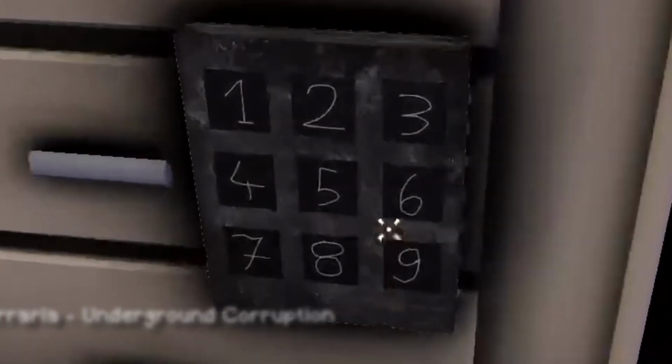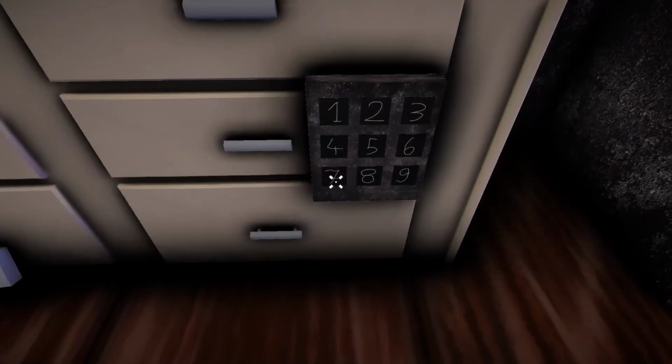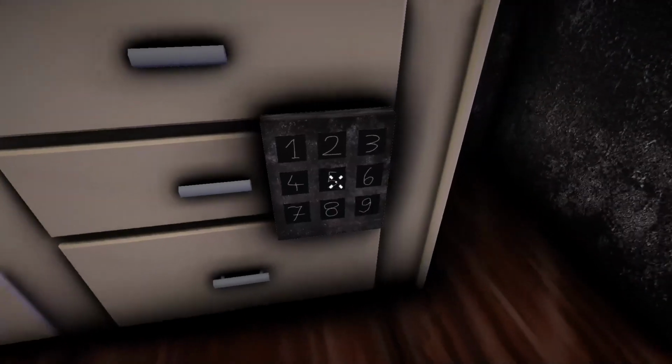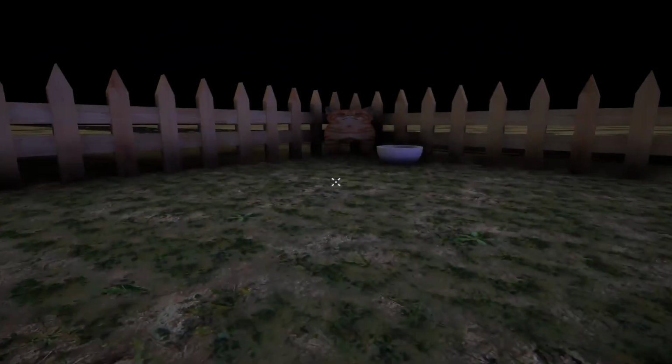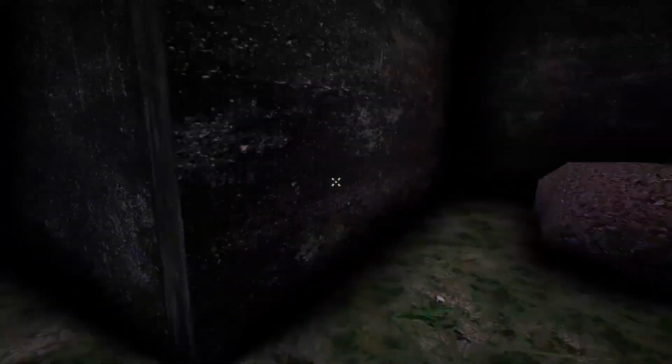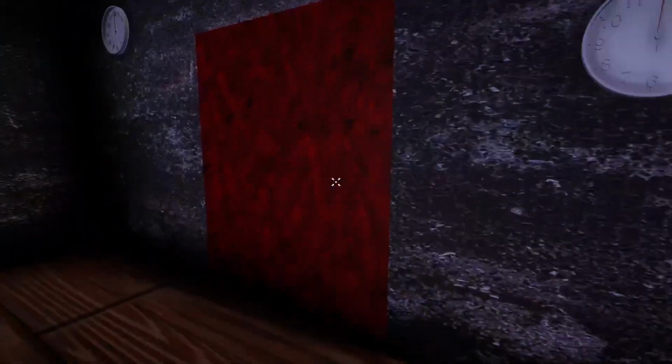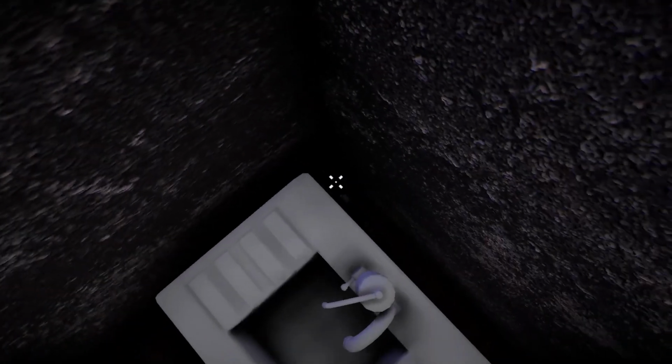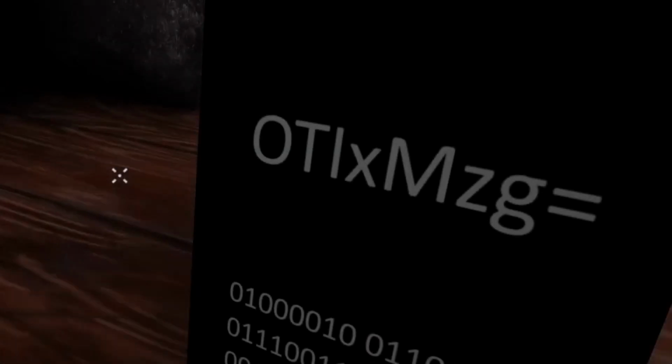Wait, was this always here? 1, 2, 3, 4, 5? It's a 5-digit code. That must have appeared when we got all the endings. Look behind the sink. Which sink? I'm assuming it means this sink. But is it? What? Oh, it's binary.